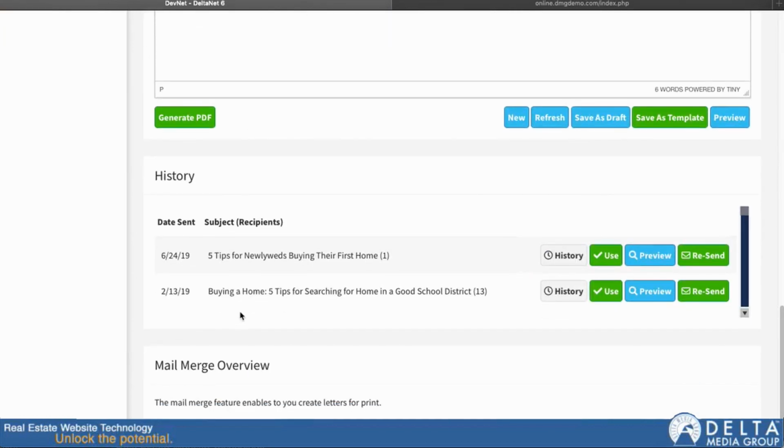And then as we scroll down, just like the email blast system, we also have a history system that is going to keep track of all the ones that I've sent out through this so that I can pull them back up and use them later, or just pull up information on those. So it just keeps track of everything I've done.